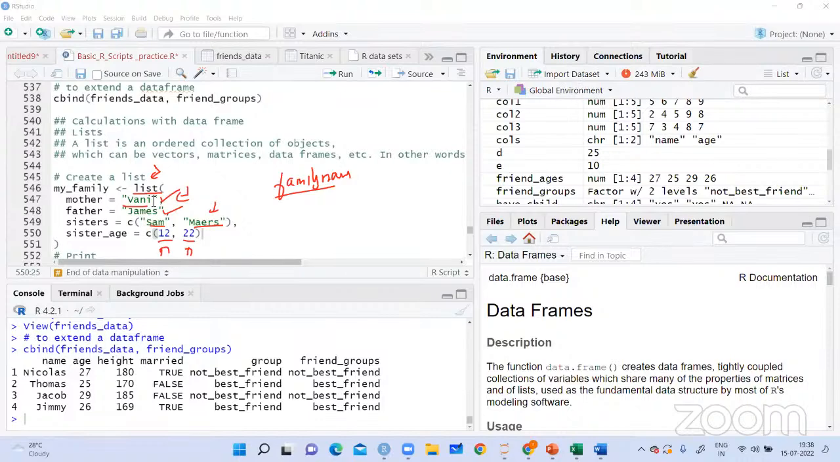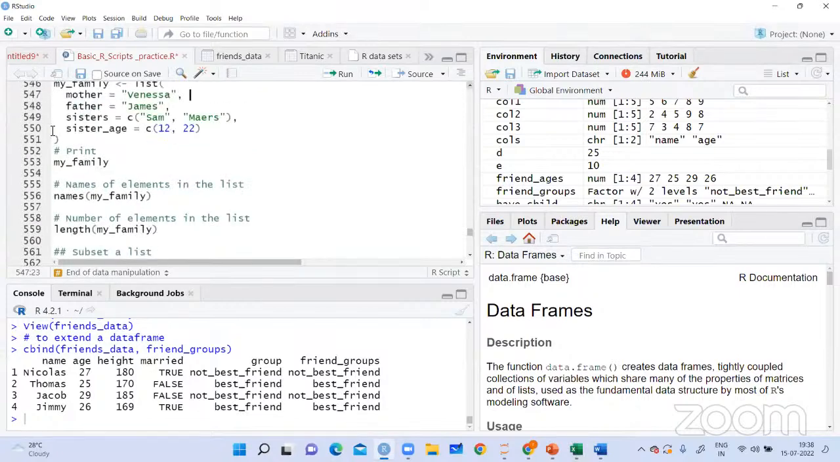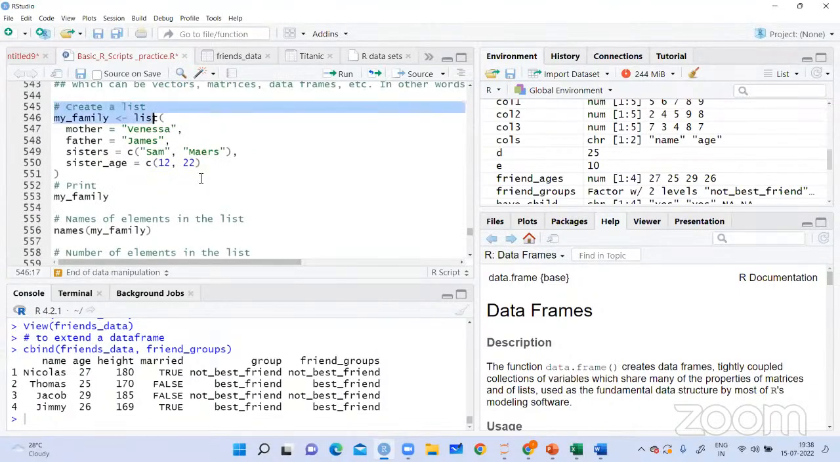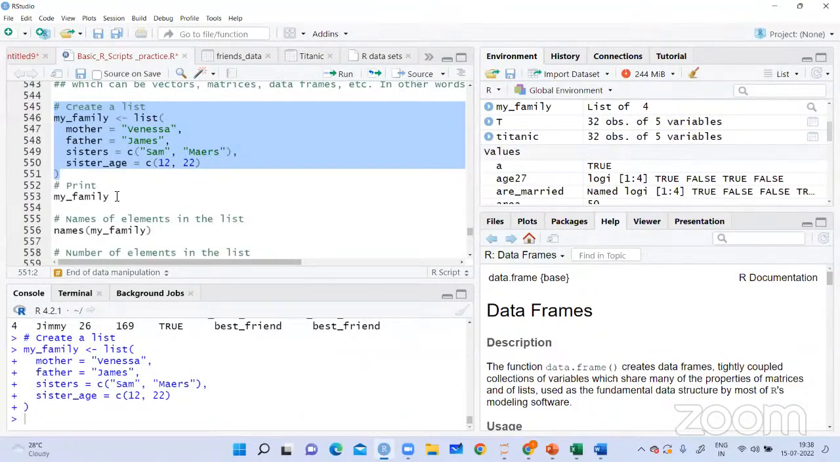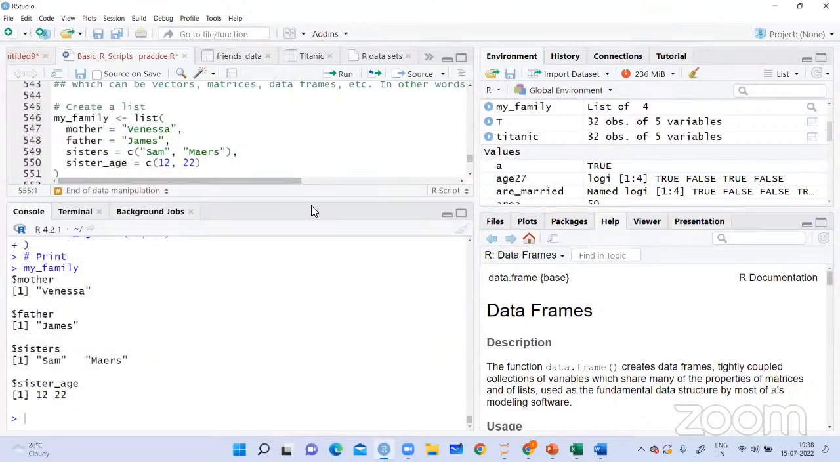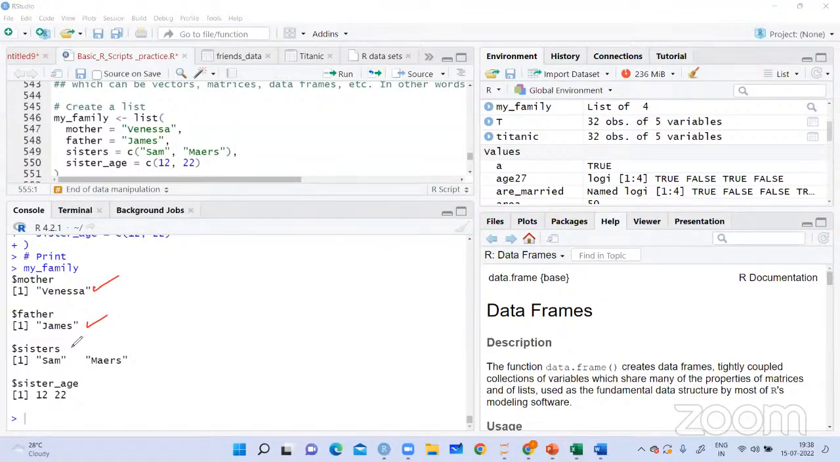Let's make mother name Vanessa, some name I'm giving. And now create our list. So we have created our list, my_family. And this is my list. Mother name, Vanessa, father name, James, sisters Sam and Mayers. And these are the ages of my sisters, 12 and 22.